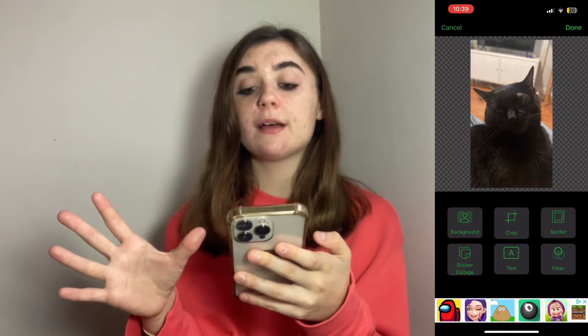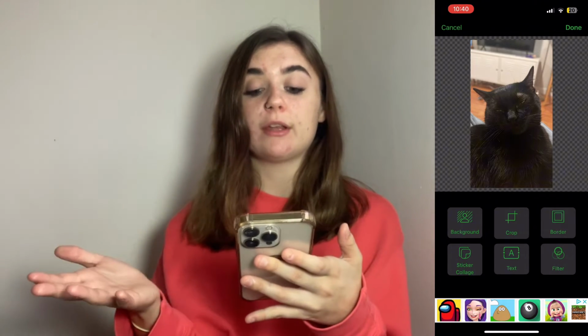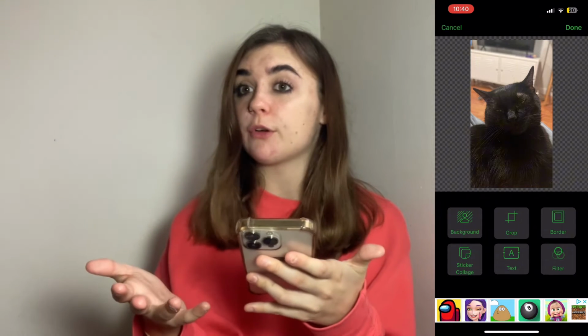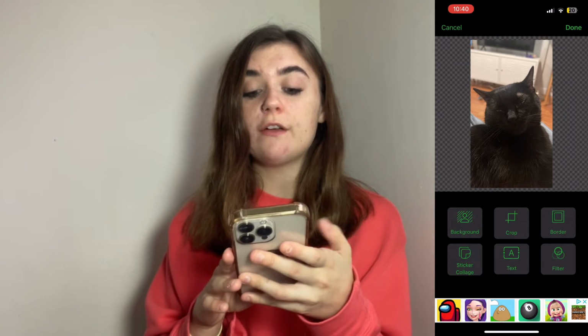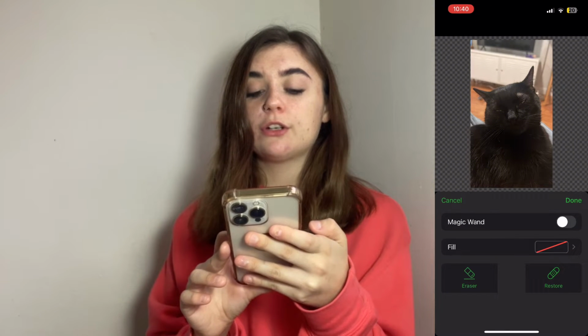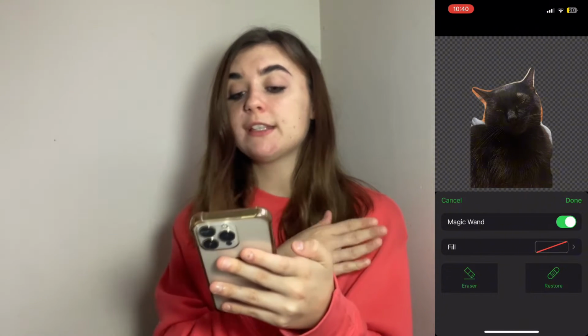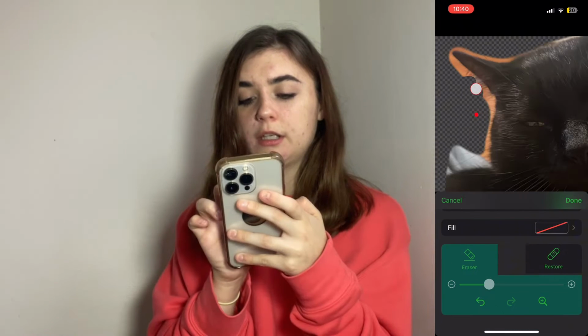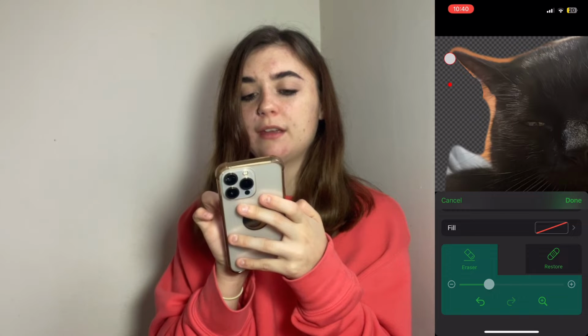When the photo first comes up, it's going to just look like a regular photo, and there are a few things you can do to make it look a little bit more like a sticker. To start off, you'll want to click on option background, and you can turn on the magic wand and it's going to erase the background for you. If you click on eraser, you can color around the edges like this just to clean it up a little bit.